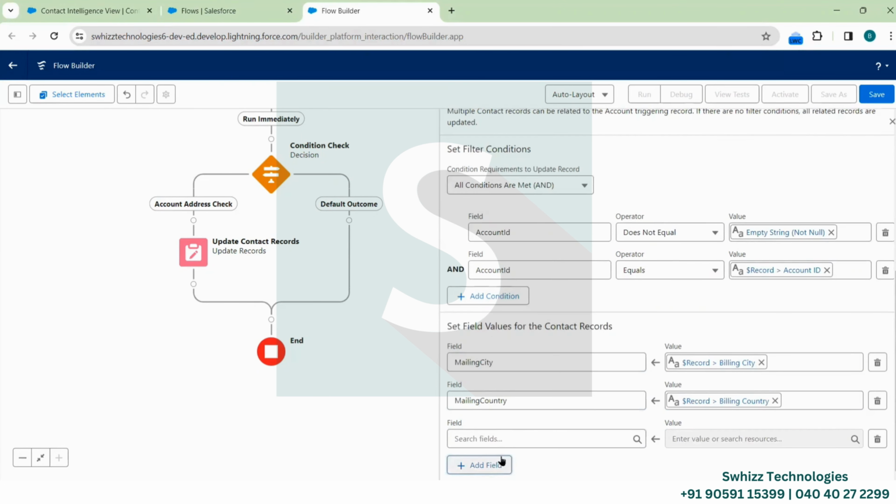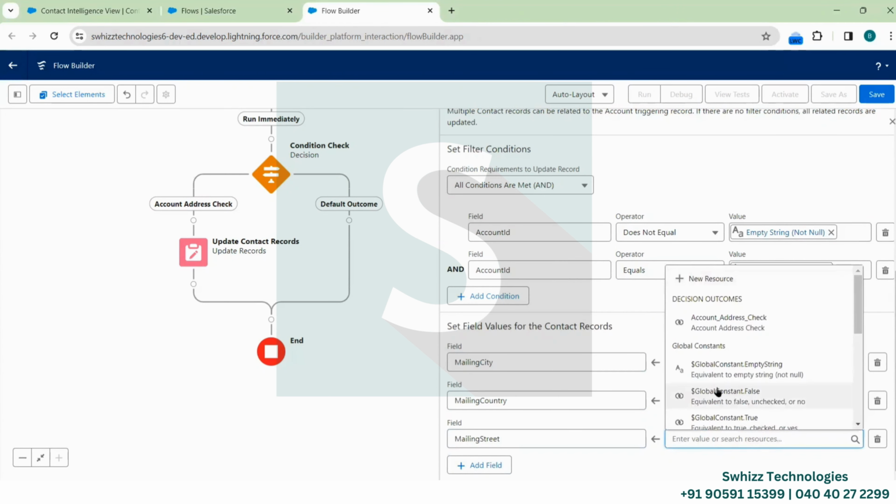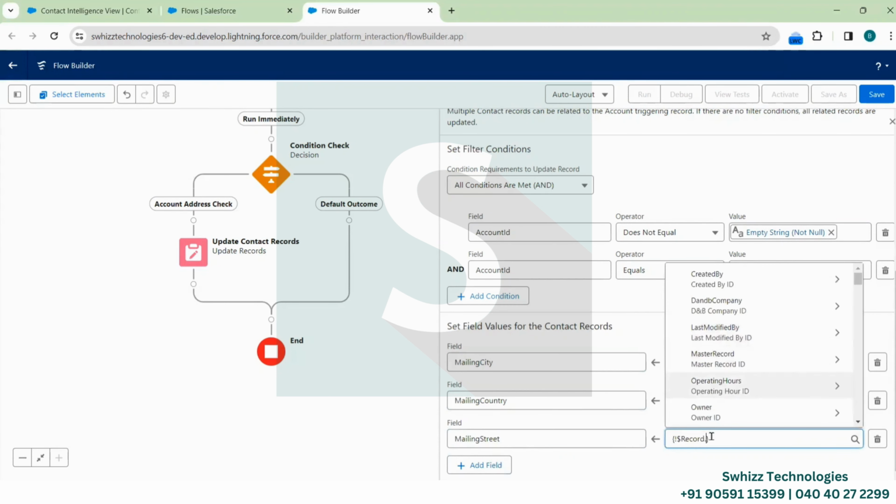And we have mailing street should be populated from the account billing street.